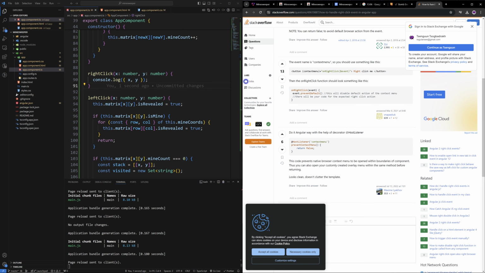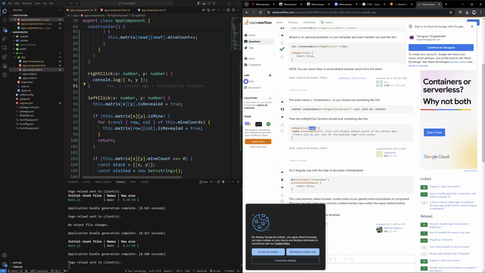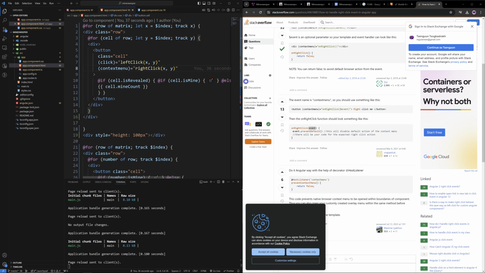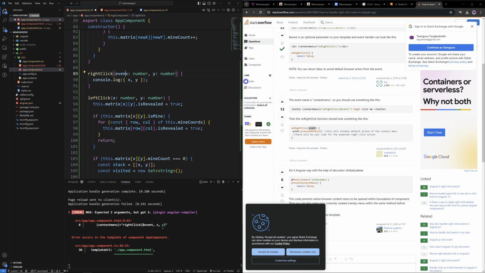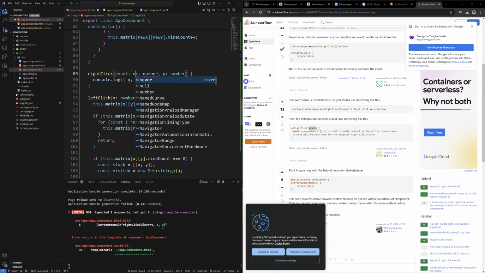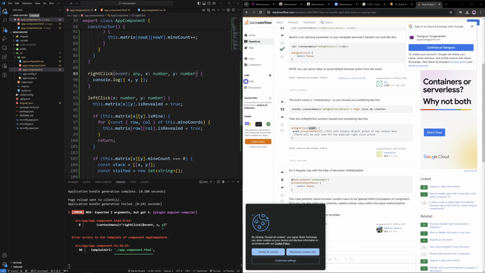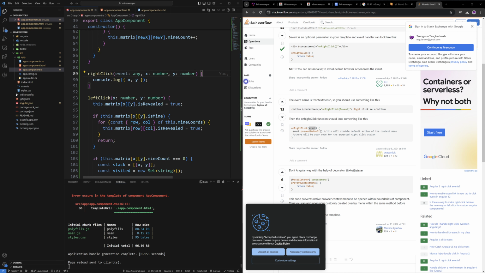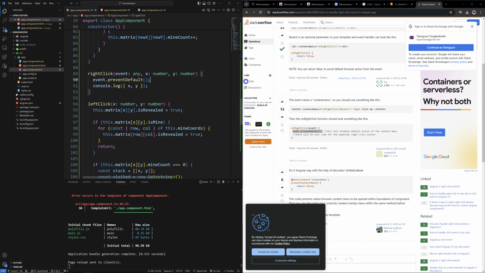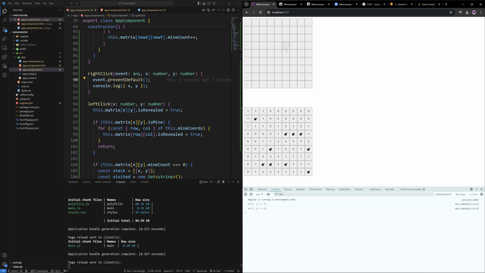Okay, can I disable the default context action? I think this is good. Oh, I have to pass the event. That's no trouble at all. Right click $event, and then I can do event. Let's just do any for now, just to be lazy, like that. Okay, nice. Now it's working.